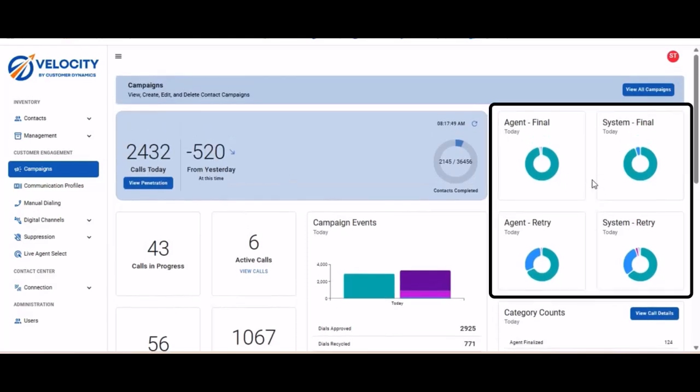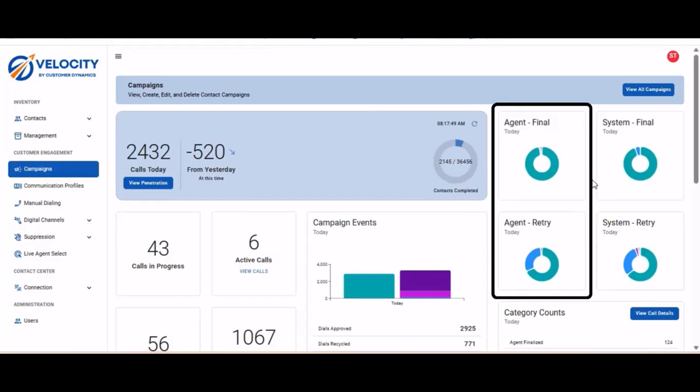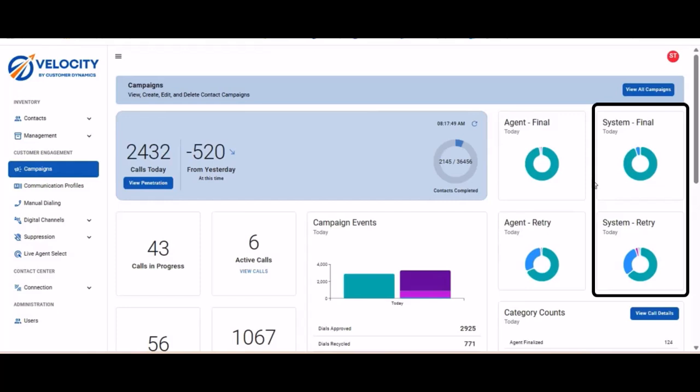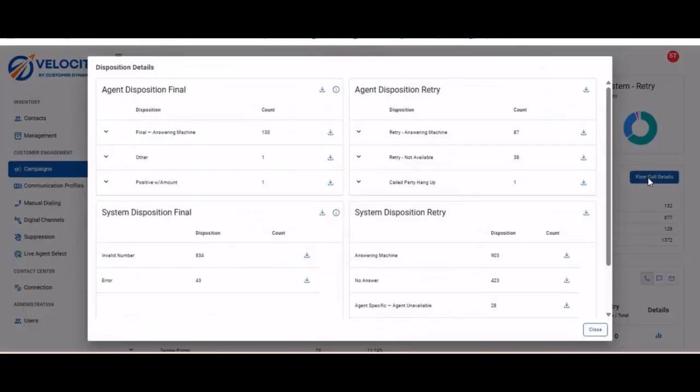These graphs will show you the different types of dispositions that have occurred. This breaks down into 4 different basic areas. On the left you have agent dispositions that have reached a final state and a retry state. On the right you have the same breakdown but for system dispositions. We also have the category information below that shows the numerical portion of what the graphs display.